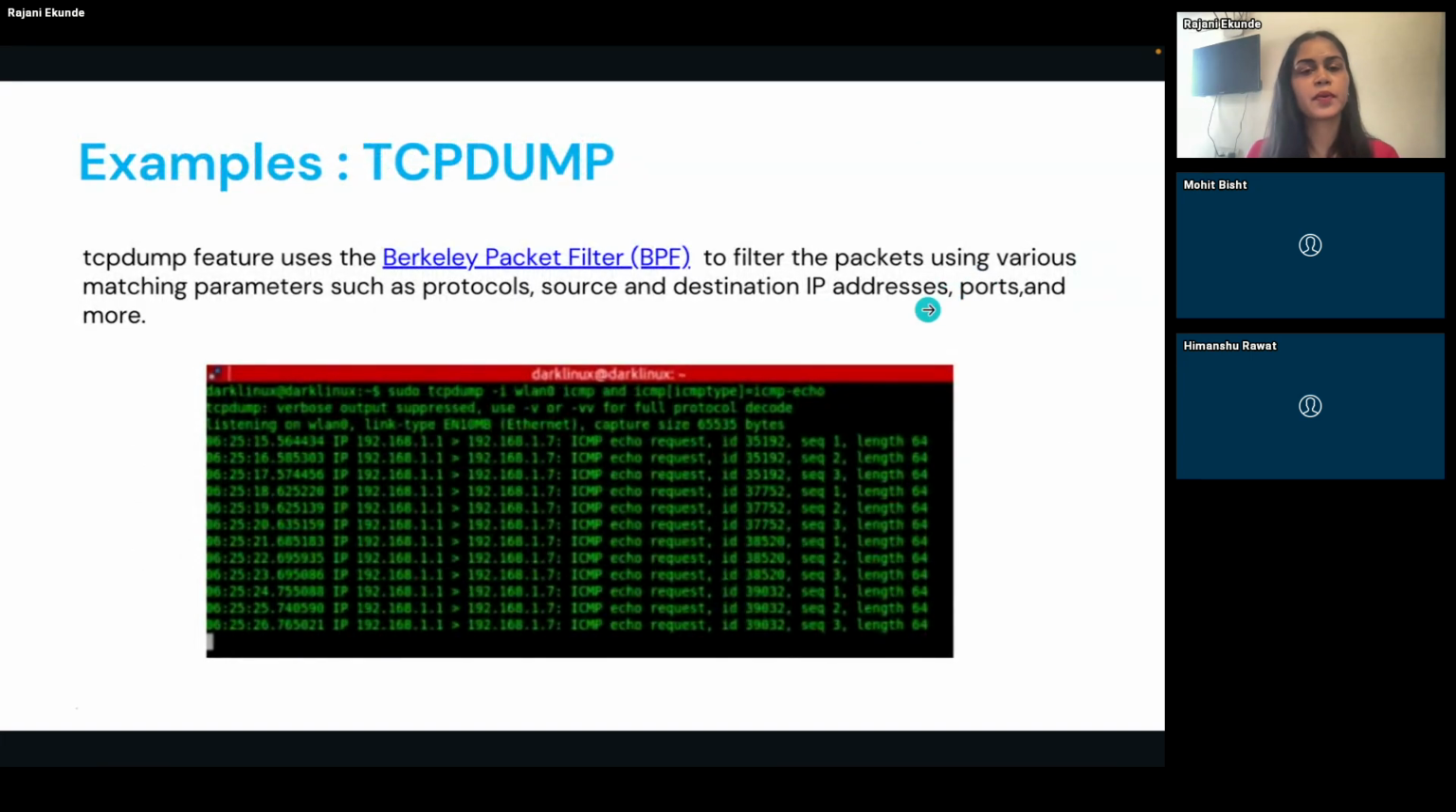So there is this example, tcpdump. tcpdump is a command line packet analyzer that allows users to capture and inspect network traffic in real time. And it again relies on BPF, that is Berkeley Packet Filter. It relies on this technology to filter the packets you are receiving in a very efficient manner in the kernel.